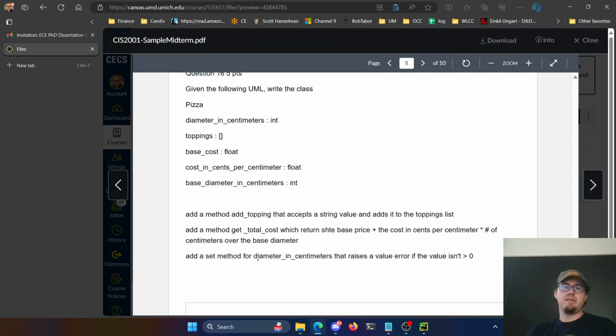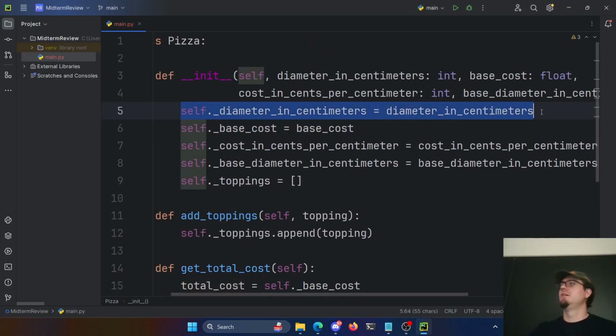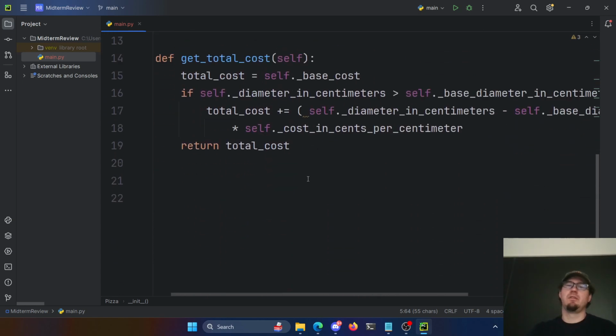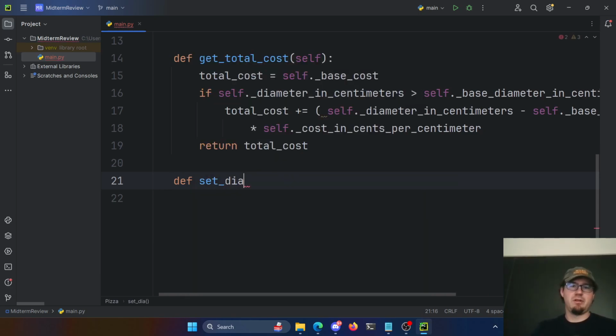And then a set diameter in centimeters, we need to raise the value error. If we're going to do that, we probably should be doing it up here as well. I can't just take a value. I should be checking to make sure that value is valid here. So we'll define a set base diameter in centimeters.